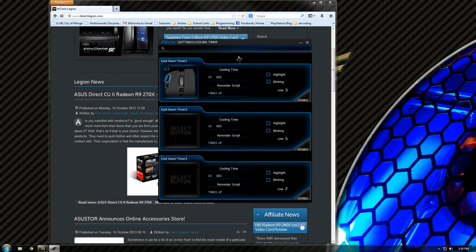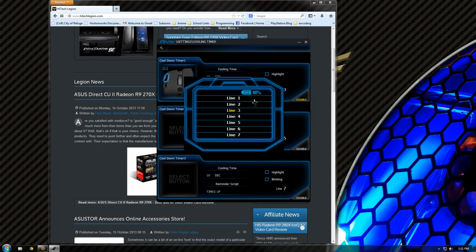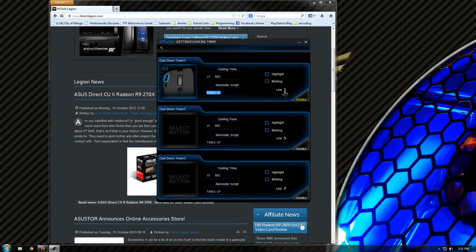What this is, while the Aivia Ghost software is running in the background, if you press a button, you can have it show a certain message on the display. And here you can see a little preview when I hover over highlight and a preview over blinking. And you can also set where on the screen it shows up. So line 1, reminder script, you can set it to, and it can only do regular English numeric characters.